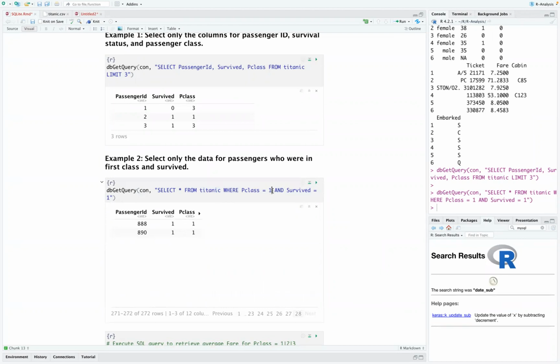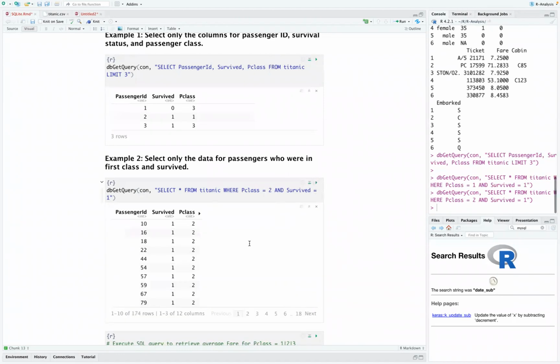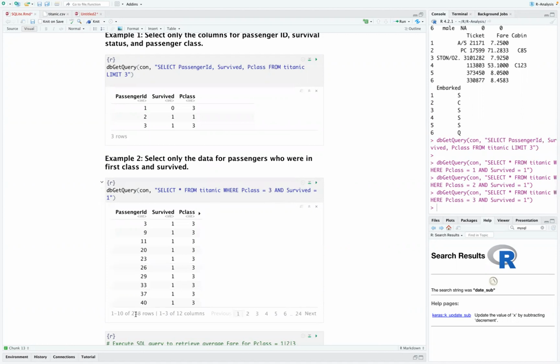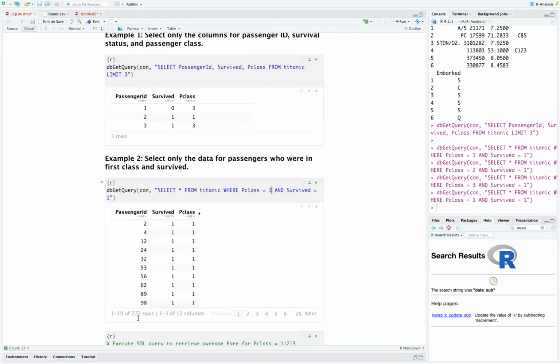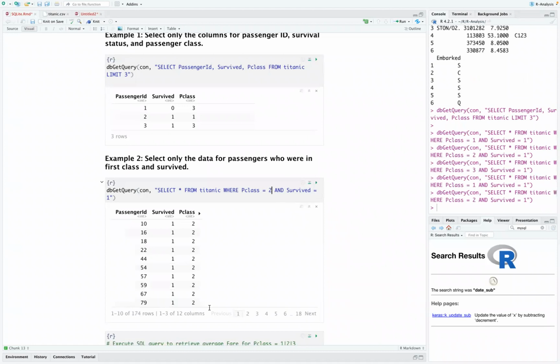I could change this to those who survived in class 2. Very simple. You can see here, we have 174 rows. If we do class 3, you can see there are 238 observations. So it looks like there were more people in first class than in second class who survived. So essentially, that's what it means.